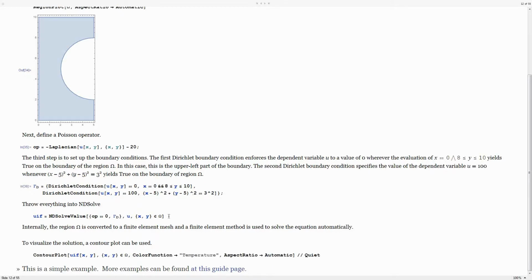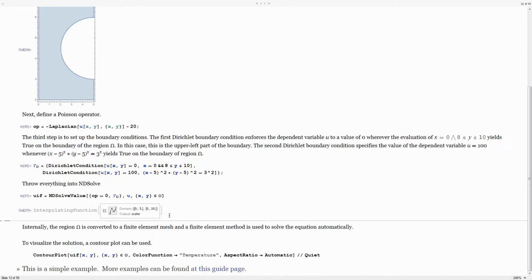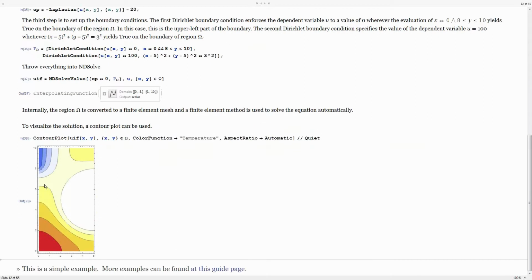You can once again throw those into NDSolve, and now Mathematica actually has finite element methods available to NDSolve. And so I'll just visualize those solutions. You can see that Mathematica has used finite element methods to solve the differential equation for this. In this case, it's a simple finite element case, but you can of course do this for more complicated situations. So Mathematica is now a good tool for doing finite element analysis as well.